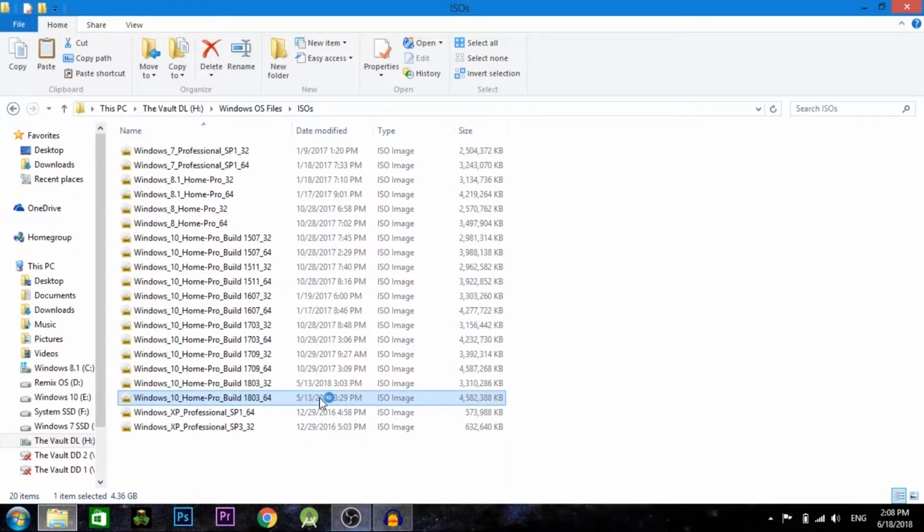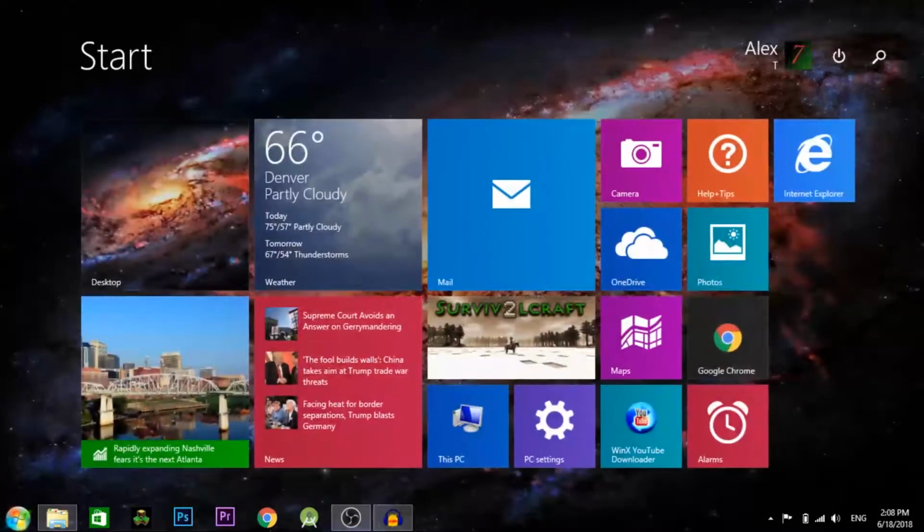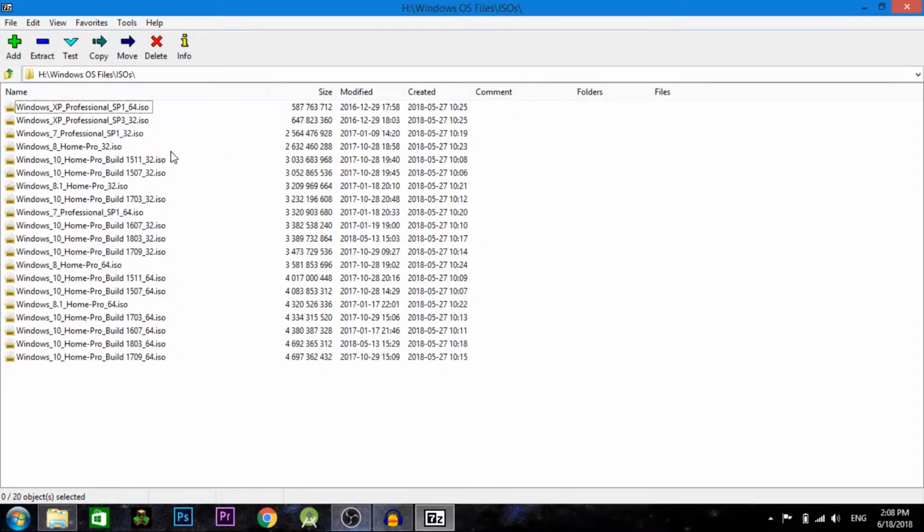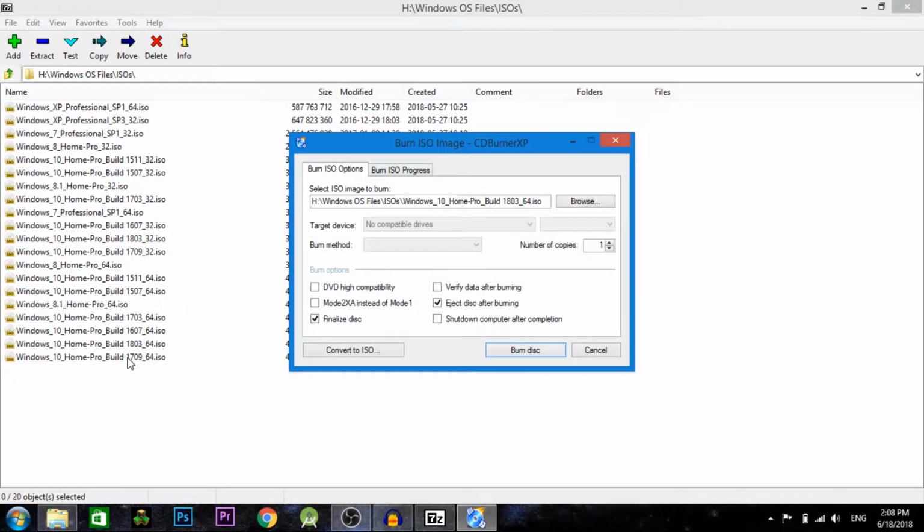Pretty much any Windows file will work, but you have to have 7-zip to be able to open it. So what I'm going to do is open up 7-zip File Manager. As you can see, it opens up and shows all my Windows operating system ISO files. I'm going to go ahead and do Windows 10 for now, just as a demonstration, changing the icons.